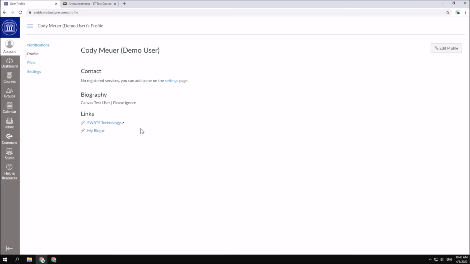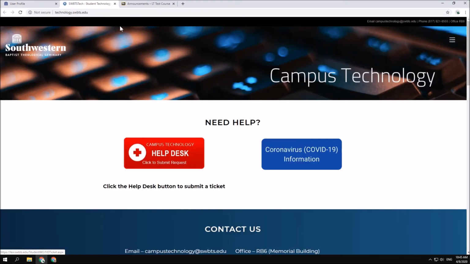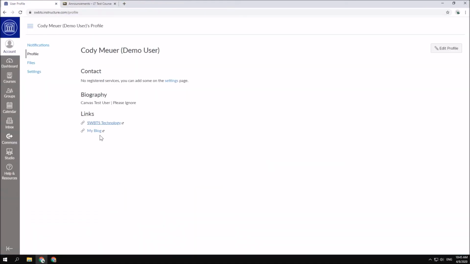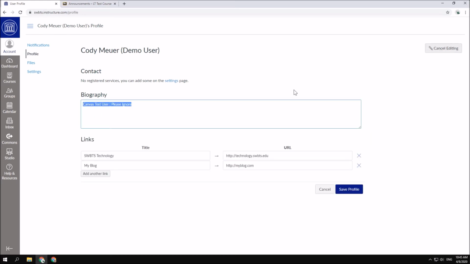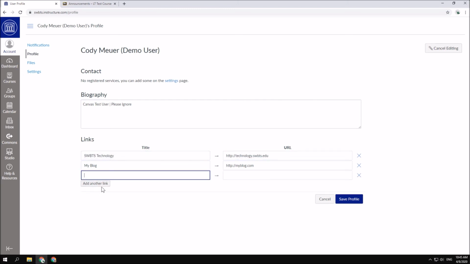Links are any special links that you want them to see. So I've got Swibbits Technology, which will link out to our technology page. And my blog. I don't actually have a blog, but this is just kind of a placeholder for a blog if you have that. So some ideas about what you could use links for. You can come in and edit those and give it a title and then the actual website information right there. And you can add as many as you want.